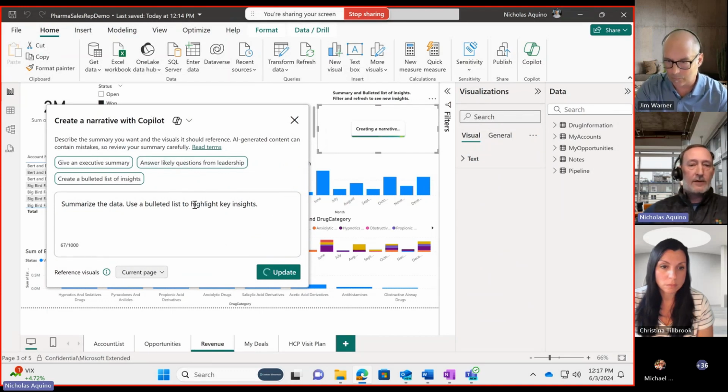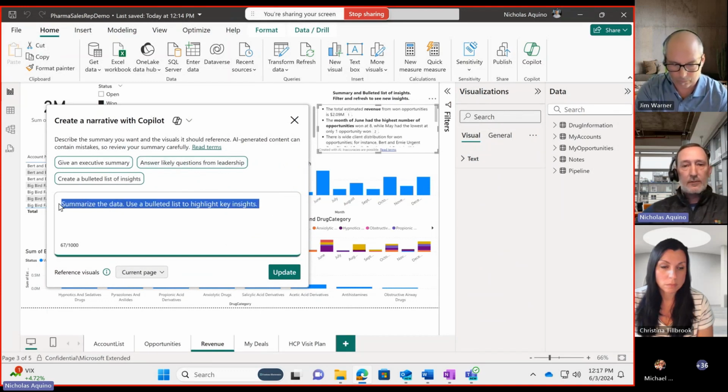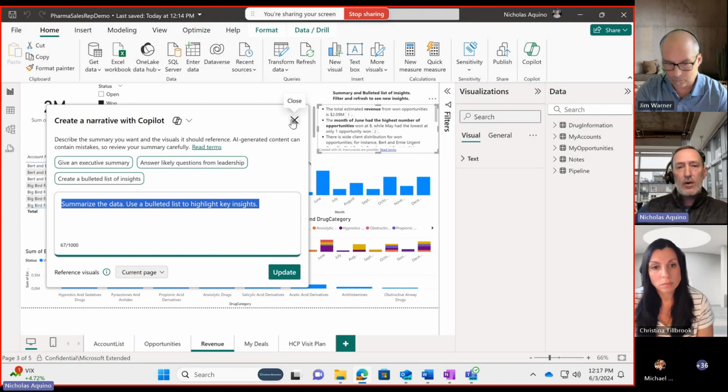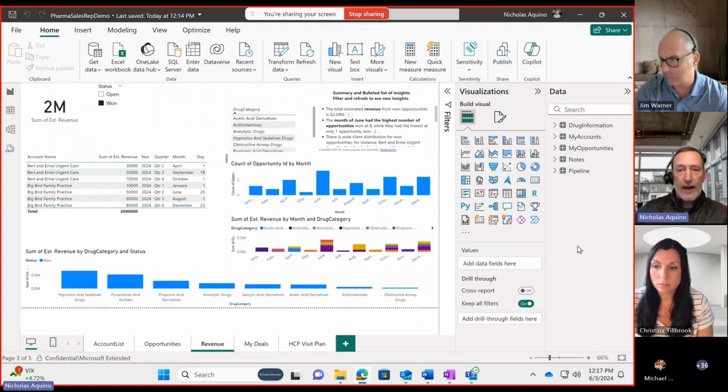Right in here, all I did was type a very basic prompt: summarize the data, use a bulleted list to highlight key insights. Very simple, but extremely powerful based on the fact that I have all the data behind the scenes that the large language model can use to summarize. The more data, the richer the summary and the more information I'm going to get. Now, how does this help a pharma sales rep?